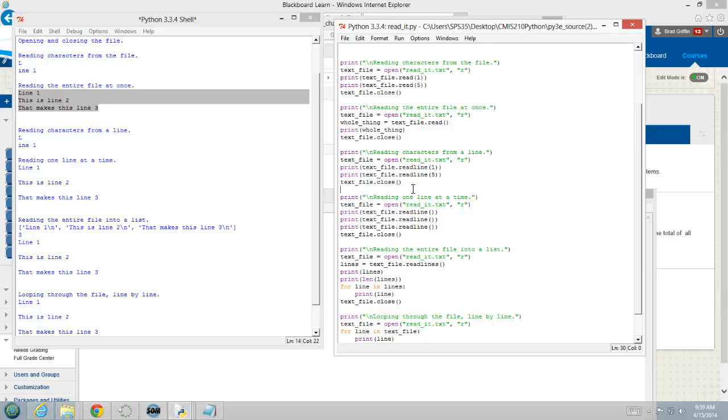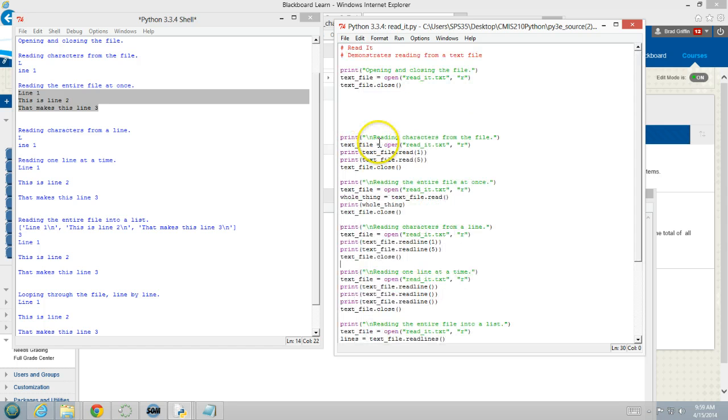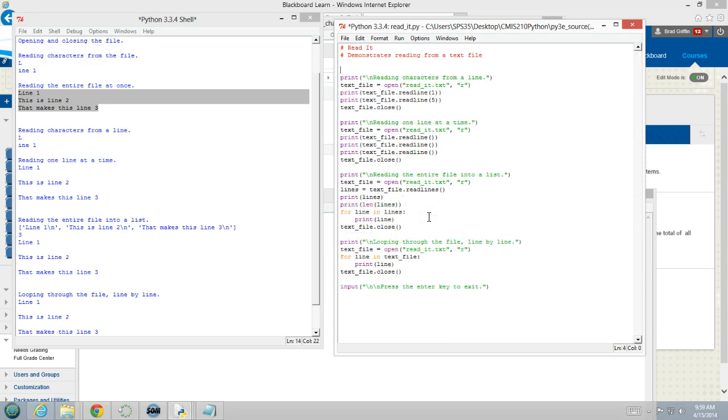So let's look at this again. Up here we read 1 and then we read 5 characters. We marked it, we started at the beginning. Let's see what happens here. We're going to read characters from a line. To make this a little easier, let's get rid of some of this junk we're not doing. We can read the entire file at once.